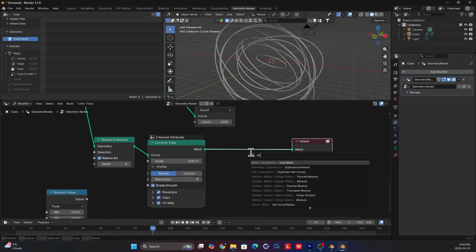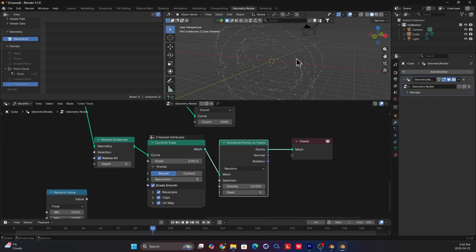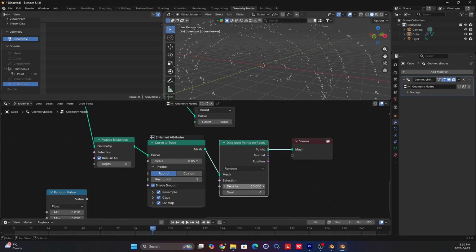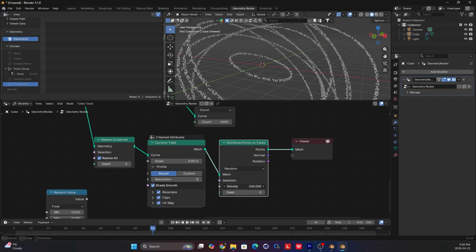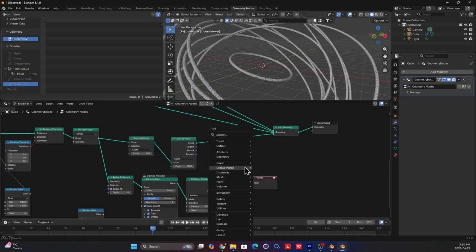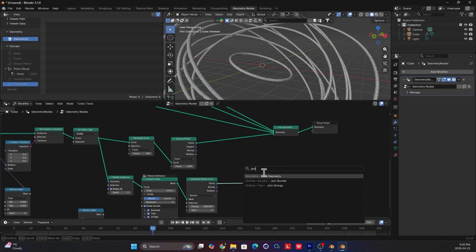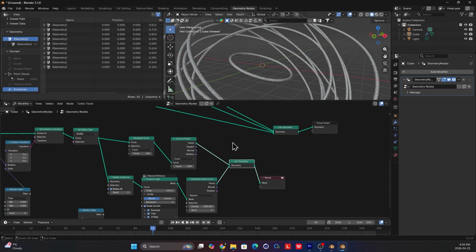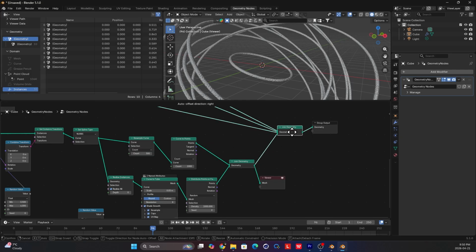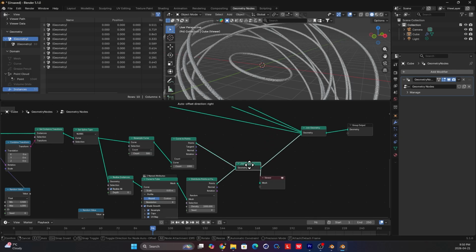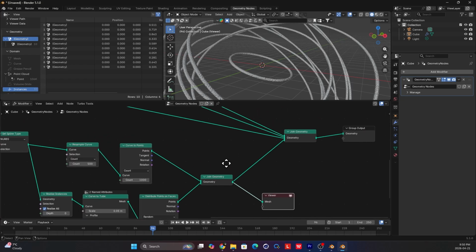And the next step is distribute points on faces. So you will have these points. We'll increase the density here. Maybe more. Yeah. Then we will join the points together, the fifth layer and the fourth layer, and join them together.